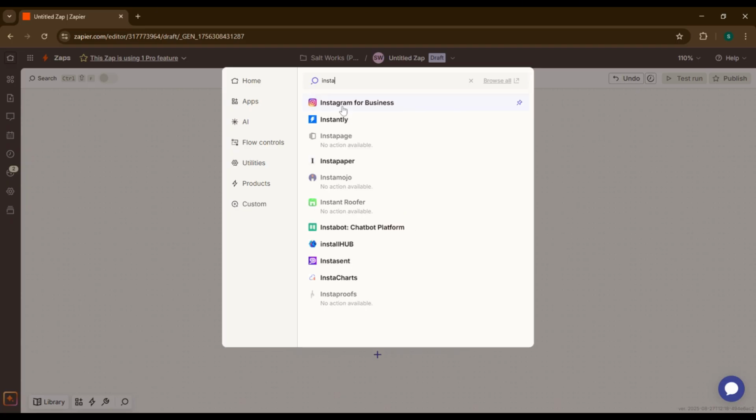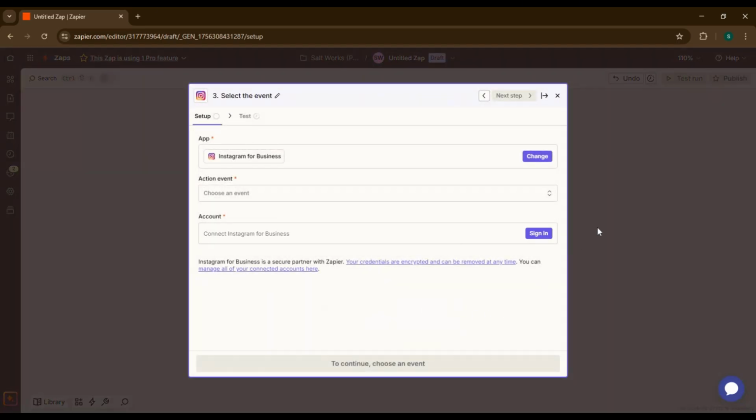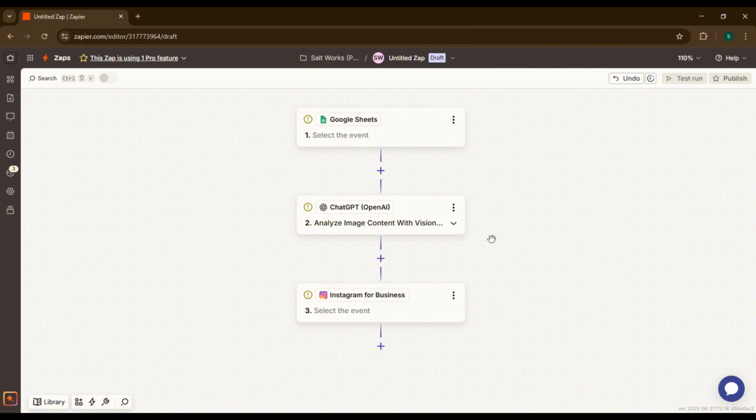Now, your workflow is ready. Every time you create content in your source app, Zapier will run it through AI to polish it, and then post it straight to your social channels.